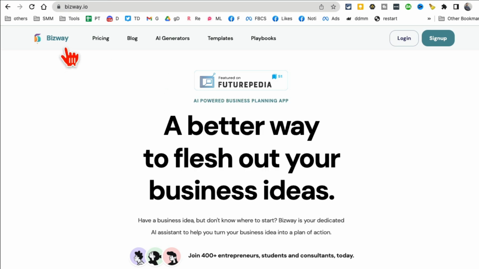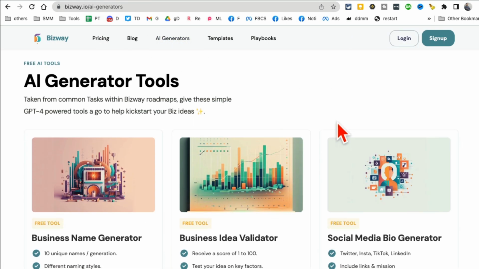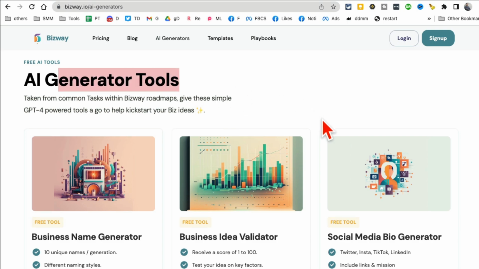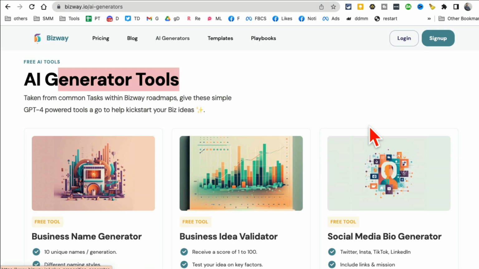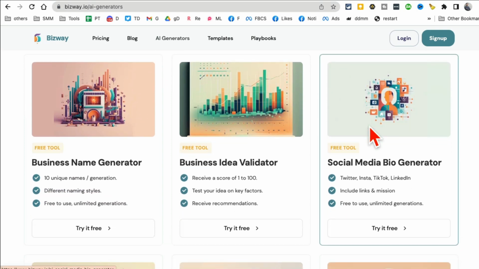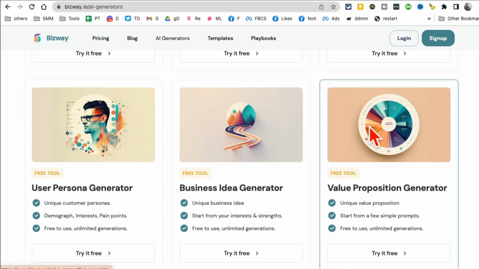All right, this tool is amazing for business owners, bizway.io. And if you look here, AI generators, there are a lot of free AI tools for business owners. And I'm gonna show you some of these, but there are 7 or 8 tools. And I think for every new business owner, you are gonna use these on daily basis.